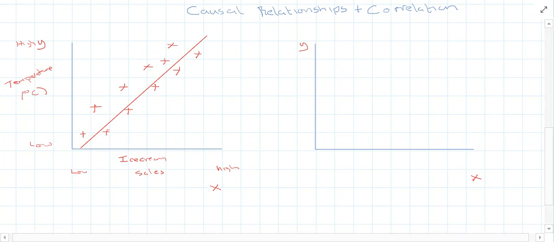So what seems to be happening is that as the temperature increases, so as it gets hotter, the number of ice creams being sold increases as well. Now that's correlation. Okay, so there's correlation between the temperature outside and the number of ice creams sold.